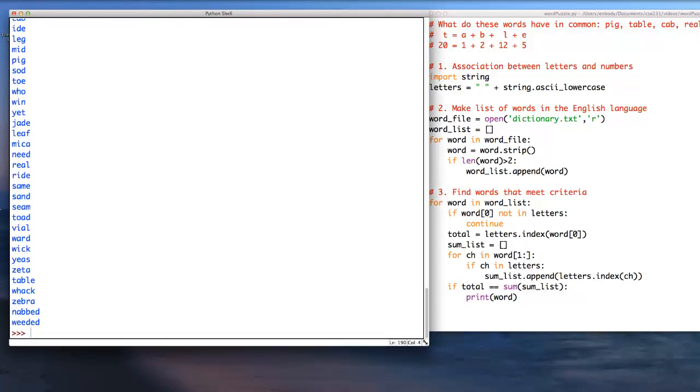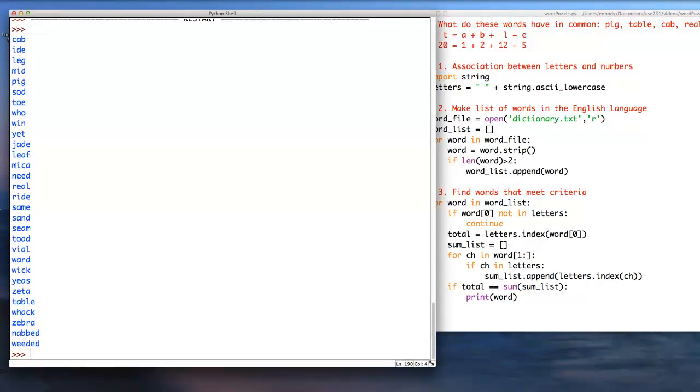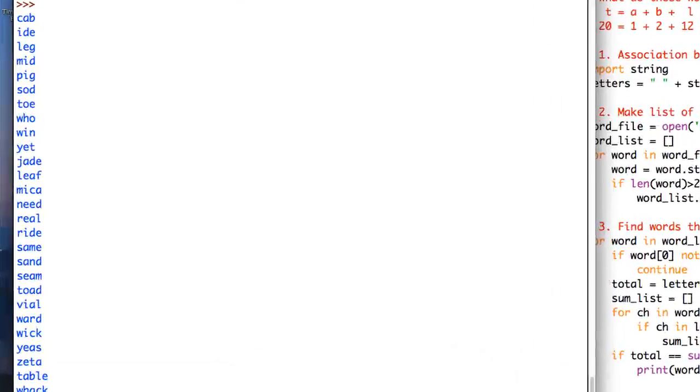Now this is a lot better. In fact, we see some of the words that we expected to find. There's cab, there's pig, there's table, and they all printed out nicely. So we have something that works.